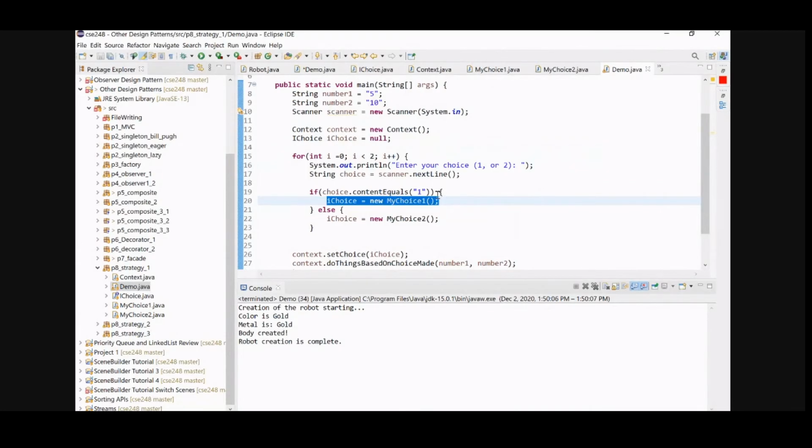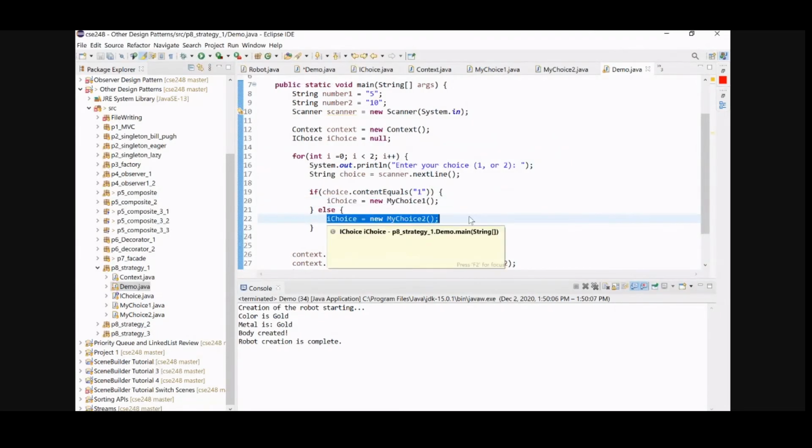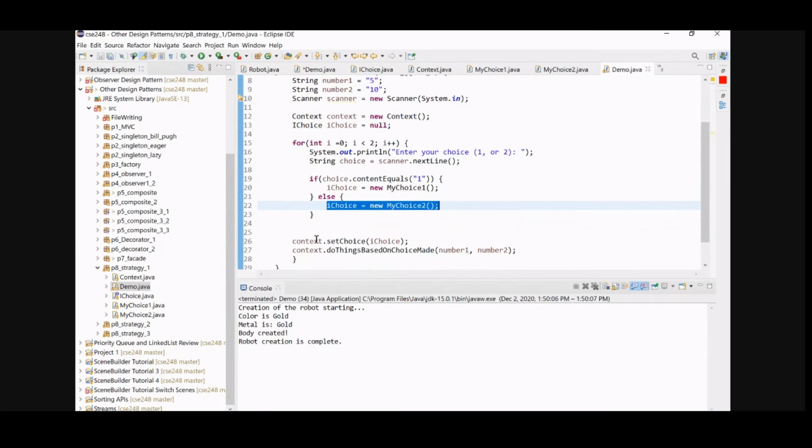Okay, if the user enters 2, then that means you're going to use my choice 2. That's the second strategy. So you have 2 strategies you can use, you can set, right? Now, in the same context, you can set the choice, and whatever choice you decide to have, 1 or 2, will be used as the set choice. Then the context can do things based on the choice made.